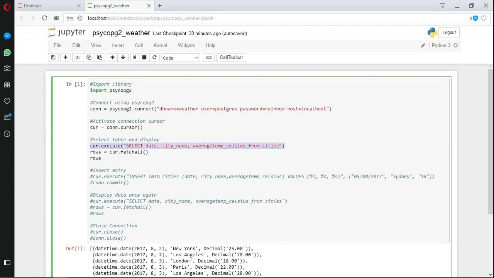So we're selecting the three variables from the database. So we're saying select date, city name, average temperature in Celsius from cities, which is the name of our table. So we're using rows = cur.fetchall() to get all the data. And when we actually input rows, this is what we come up with, the actual output from the database displayed in Python.